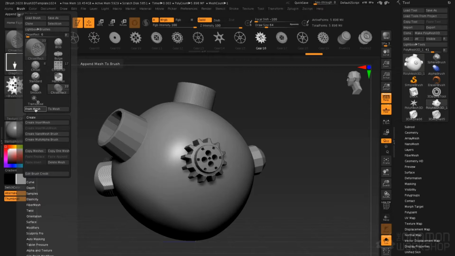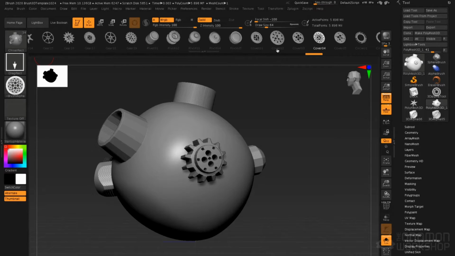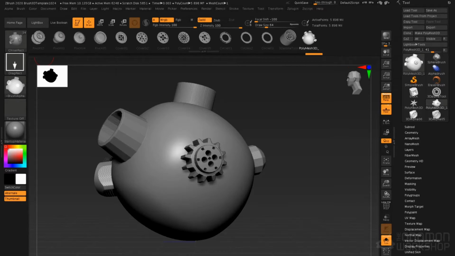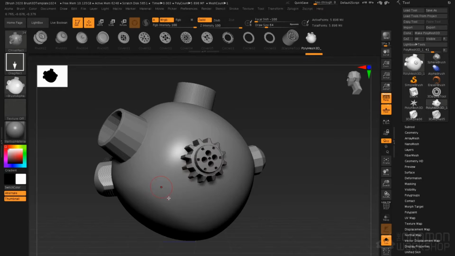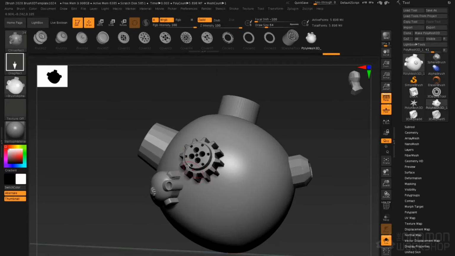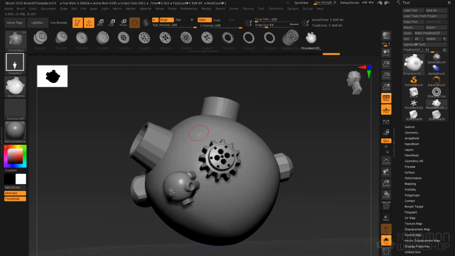So if I click From Mesh, give it a moment to think, and then you'll see it has added it on to the end of this brush here. So if I click that, click and drag, it will add that same object to itself. So that is 3D alphas.